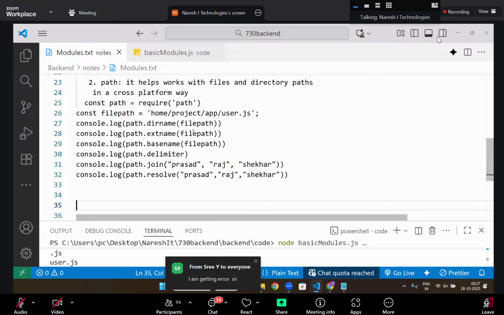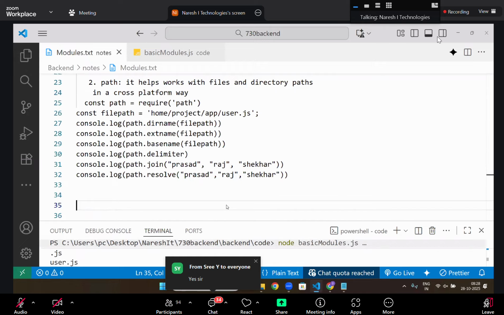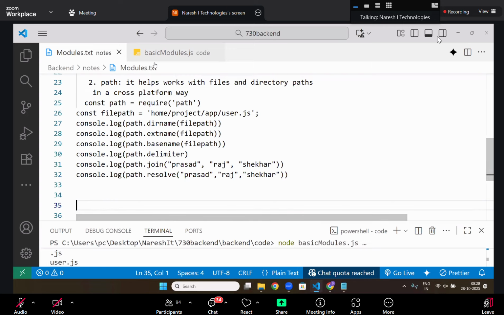I am getting an error. Did you install Node.js? Does your system have Node.js? If you do, then it will work. If you get an error, just send me what error you are getting. You should go to this particular folder, wherever you have the file you are writing. In that folder only you should run it. Paste that error here.